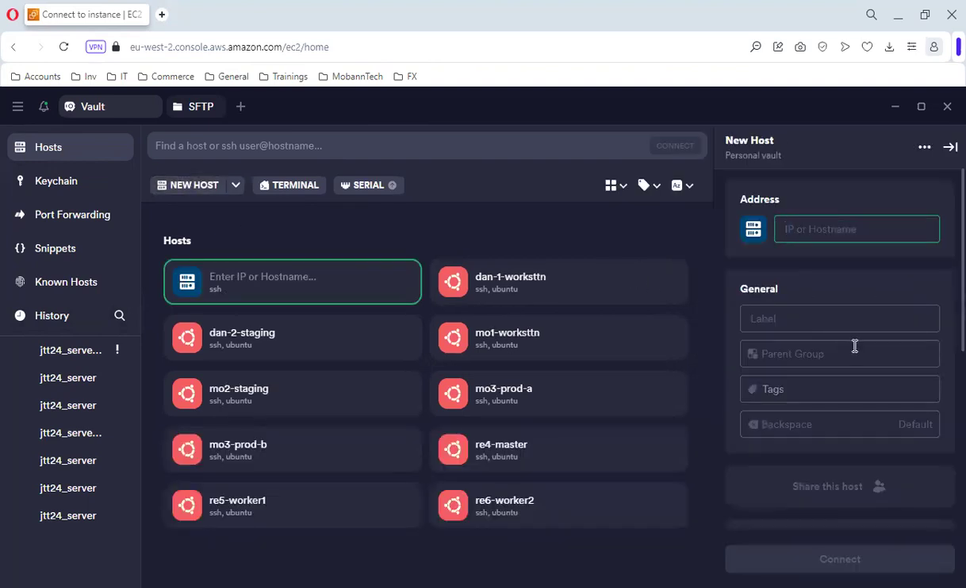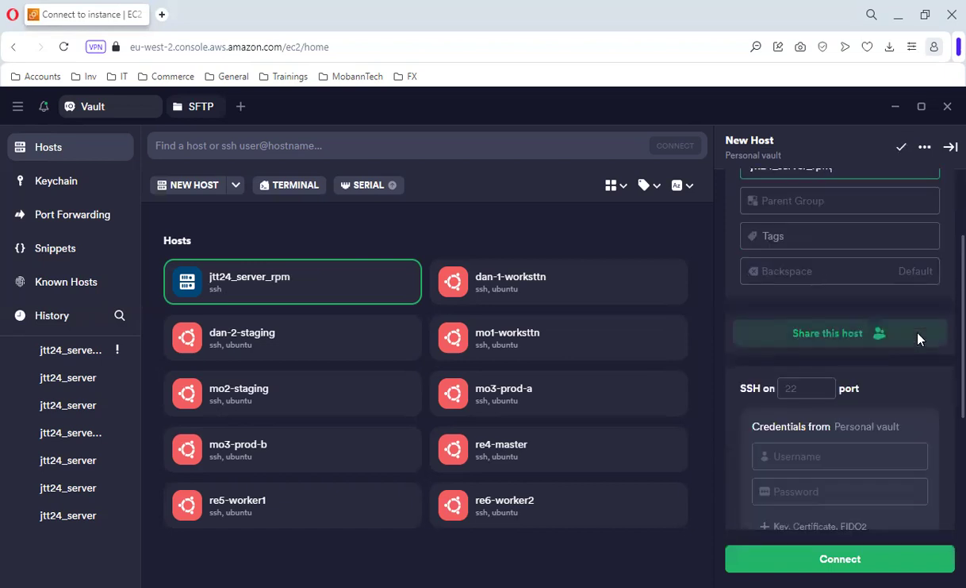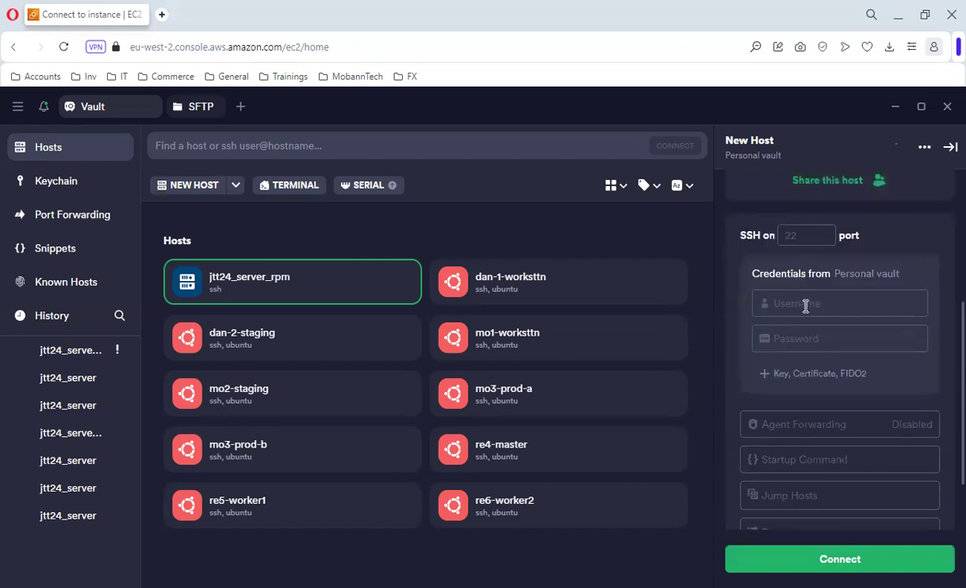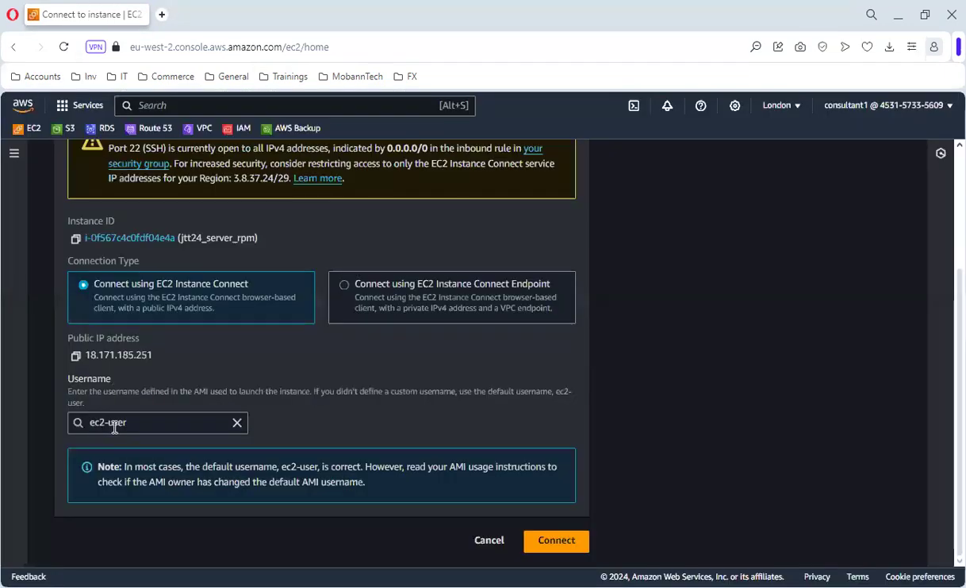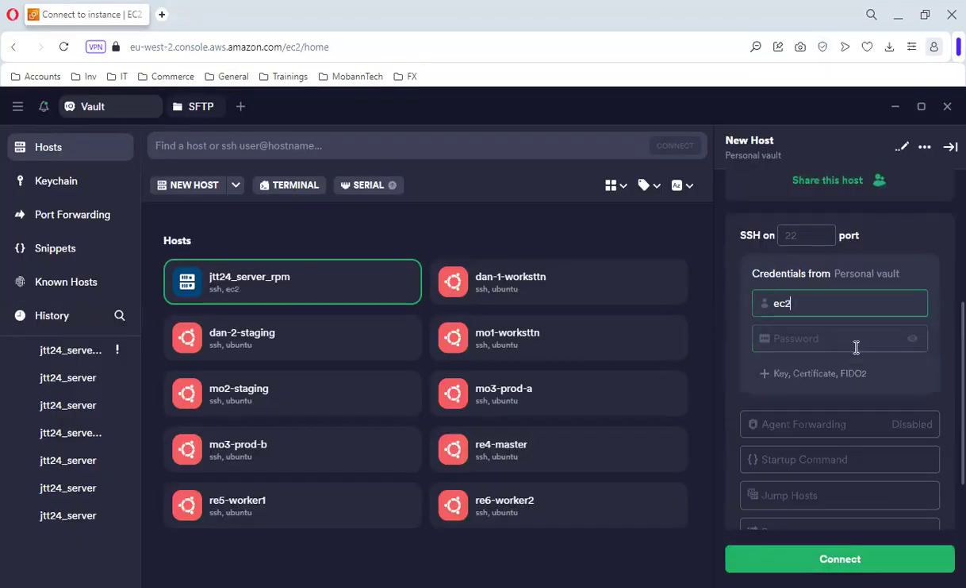Here, you paste the IP address, public IP address of the server. Label, you can call it the name, say GTT24 server, which is going to be RPM. Okay. The username is EC2 user. Look at it. EC2 user. So let's put that here. EC2 user.